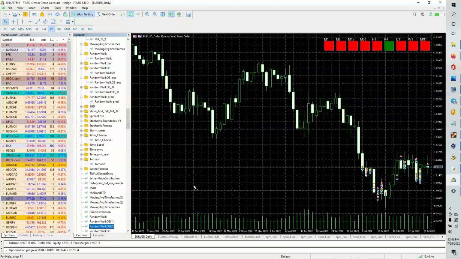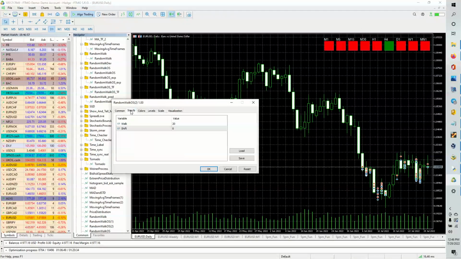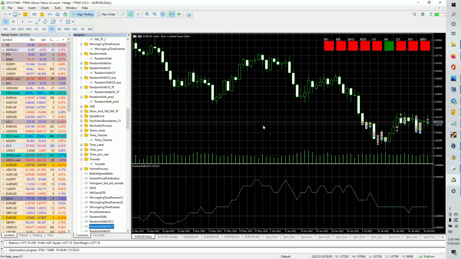This is the random walk oscillator. By default, it's set to 20 with a shift of 0. You can change this if you like. And there we are. So this is a fun setup. Normally, I'd add a little bit of an RSI on the side down here.